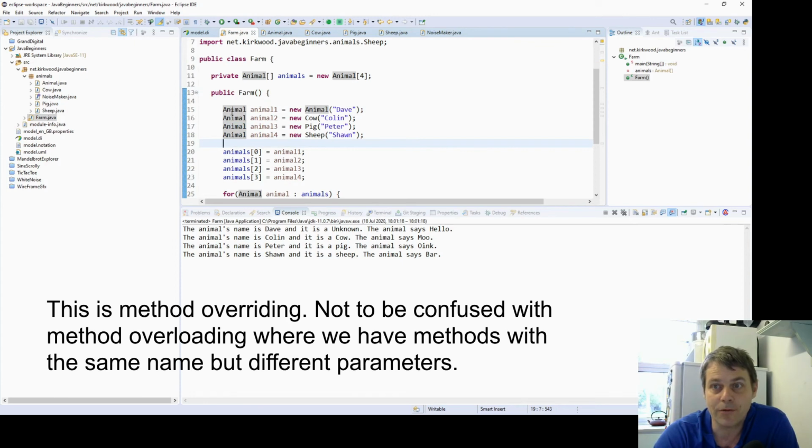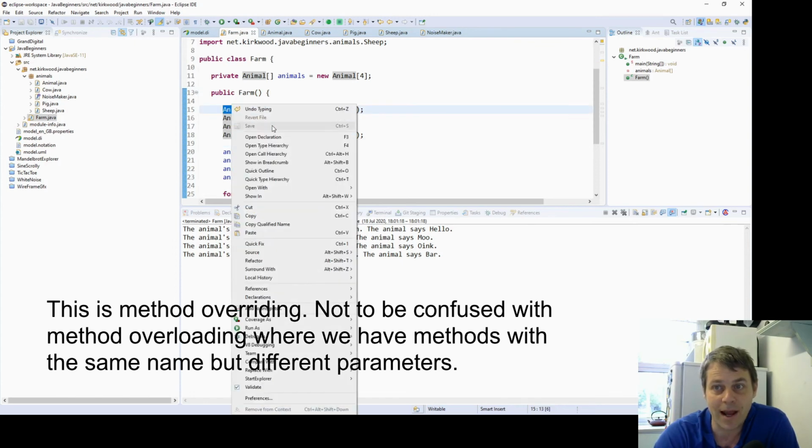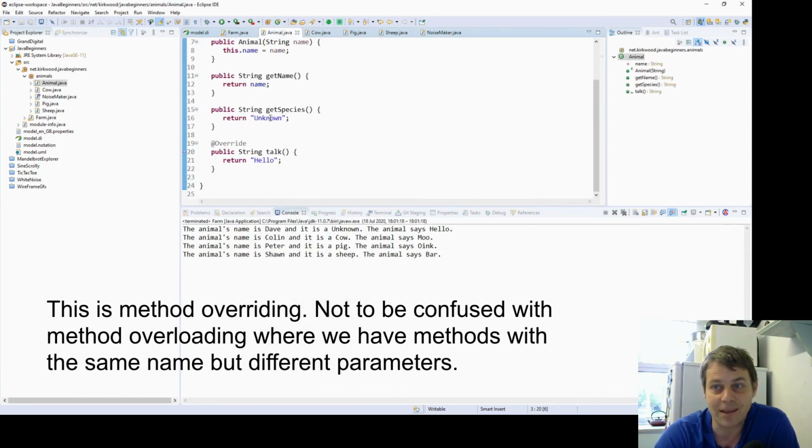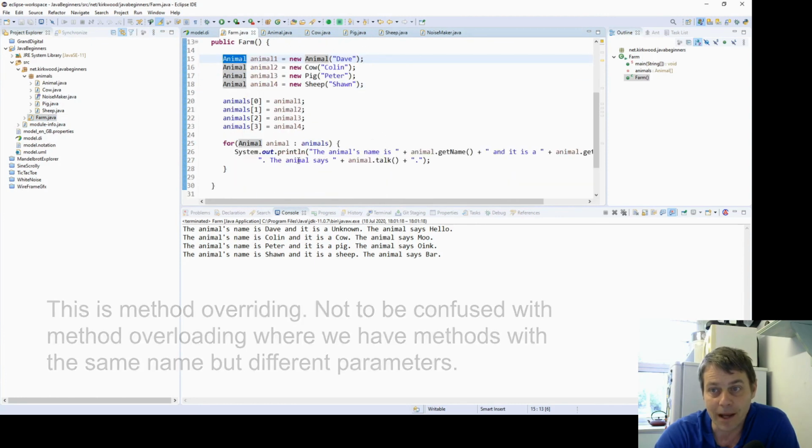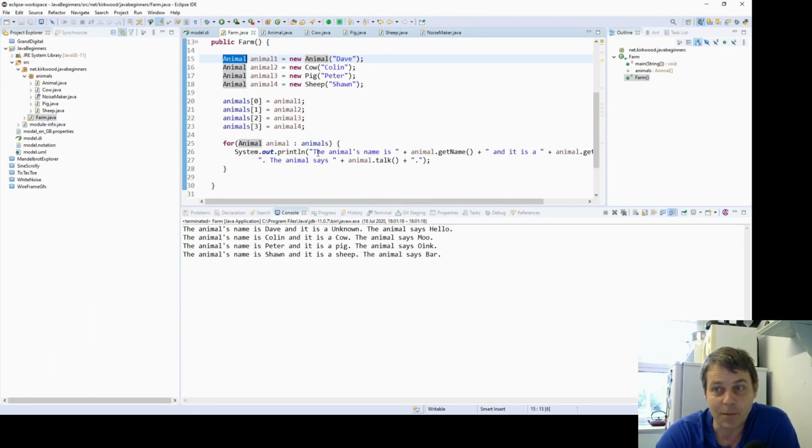Now the point of showing you this is that in animal we've defined the methods getSpecies and talk, but in the subclasses we've overridden them. And in the farm loop here, we're treating things as an animal, but when we call the methods, we're calling the methods of the subclass because that's what they are.